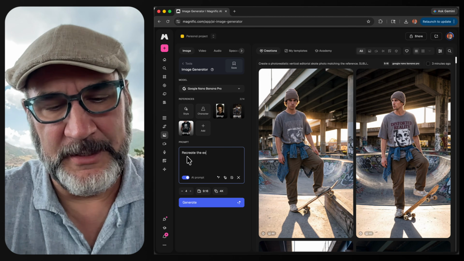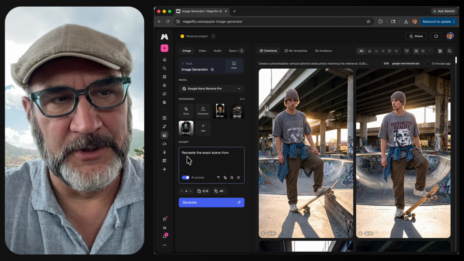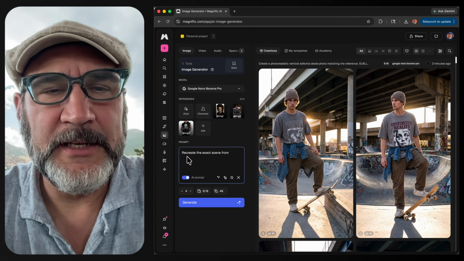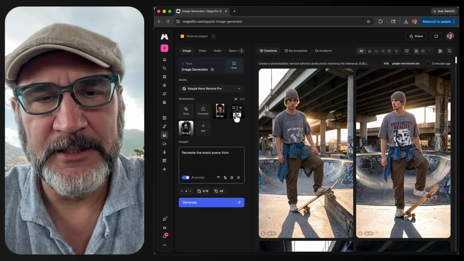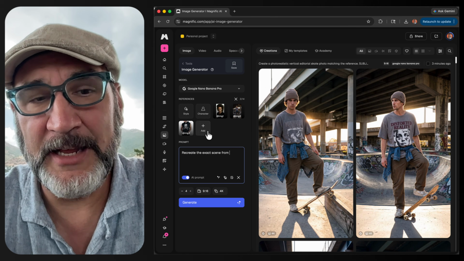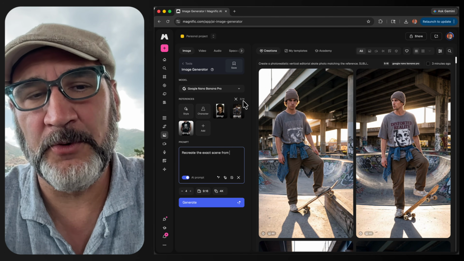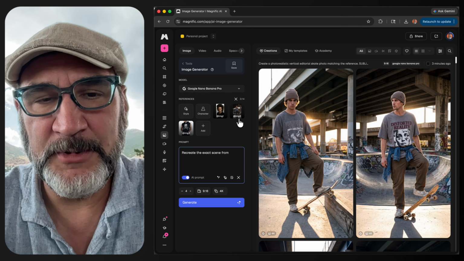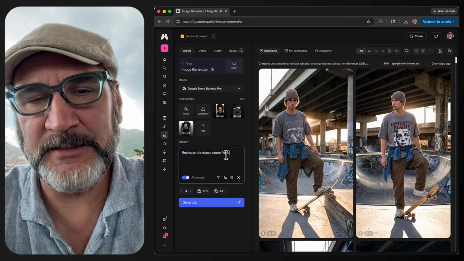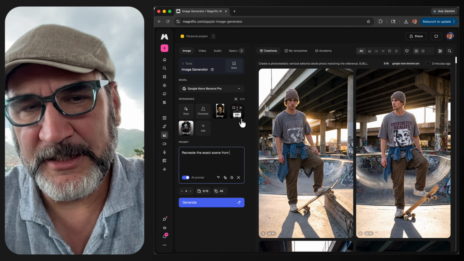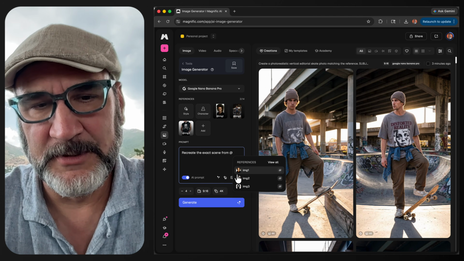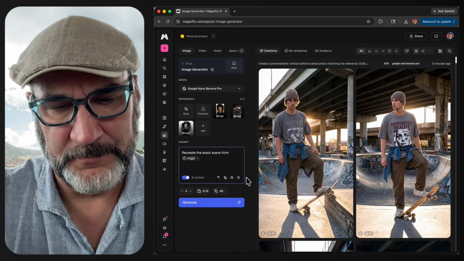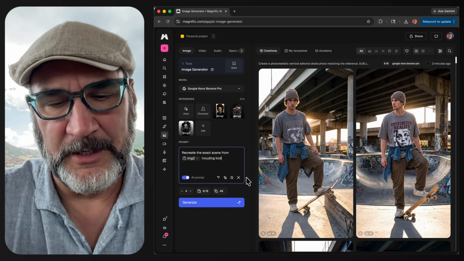Recreate the exact scene from... Now, we want to grab the scene. What's really neat inside of Magnific is the ability to reference individual images. Now, you can have up to 14 different images. You see I've only got 3 of 14 available, or I'm only using 3 of 14. So I want to reference this image 2 as my scene. So recreate the exact scene from, and you'll notice it's ampersand image 2. So if I type in ampersand, the references pop up and I can choose image 2, including.